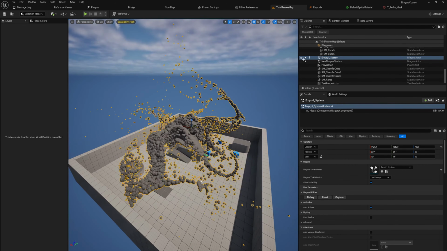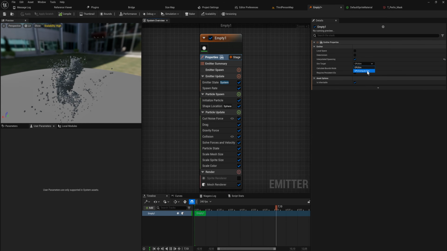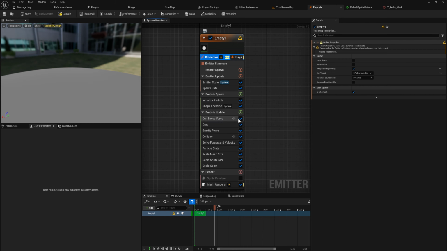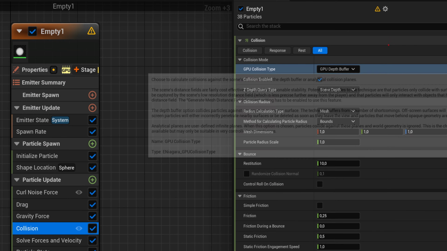And once again, if I change this back to a GPU sim, it's going to yell at me about the collisions. Because now we are using a GPU collision type, which is possible. It is a thing that you can do. It's just a little iffy, because instead of using the actual collision of everything, it uses a depth buffer.